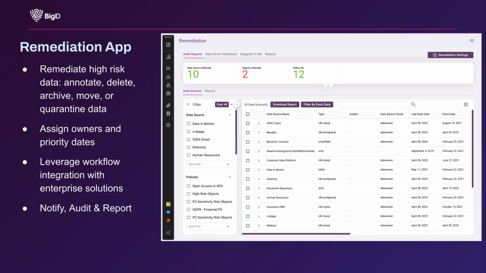We can leverage workflow integration, so either having it all managed through BigID or integrating with any other enterprise solutions where you're used to assigning workflow actions. And then finally, we can notify, audit, and report. So you can run a report and make sure that the action was taken. This is really important for compliance as well, to make sure that action is taken, if you have expired data, make sure stuff is getting deleted as it's supposed to be deleted.